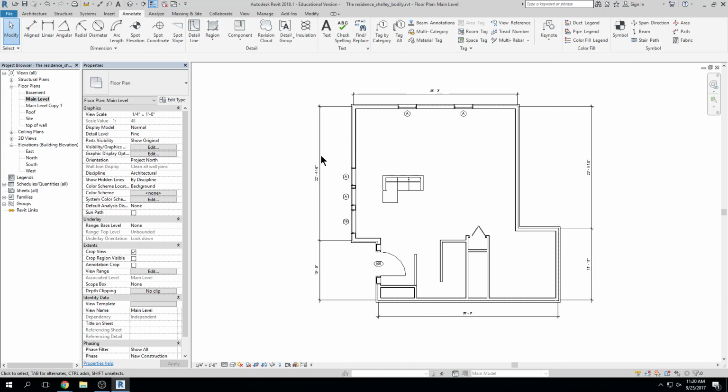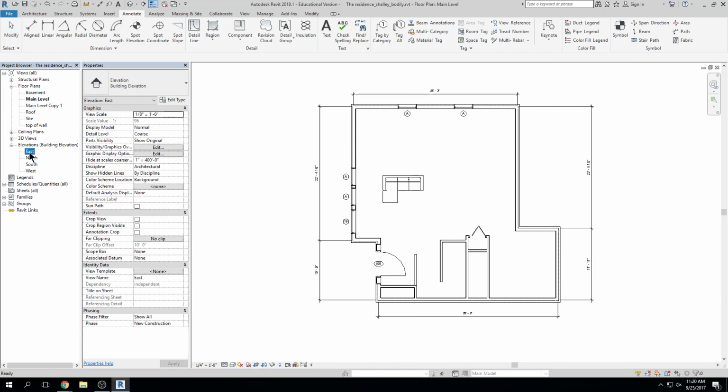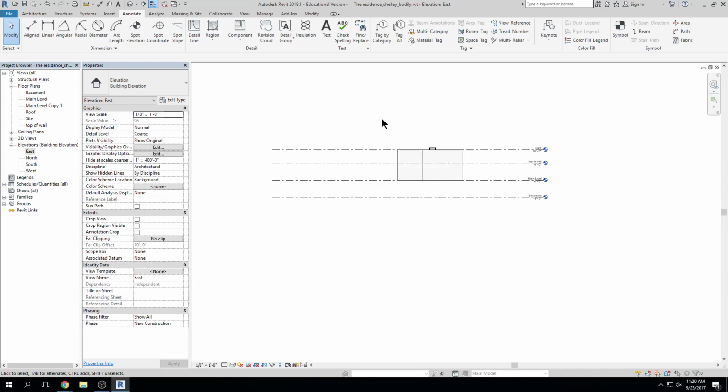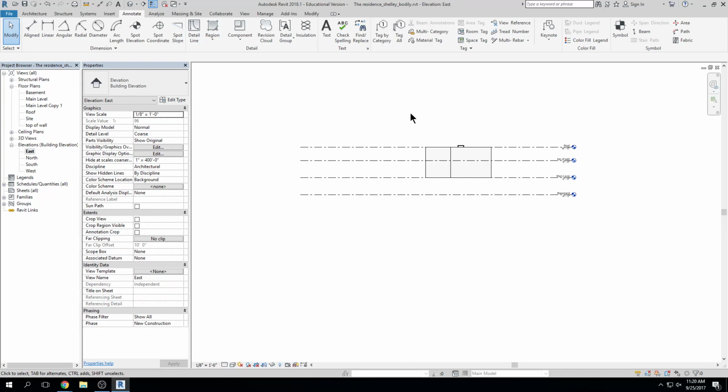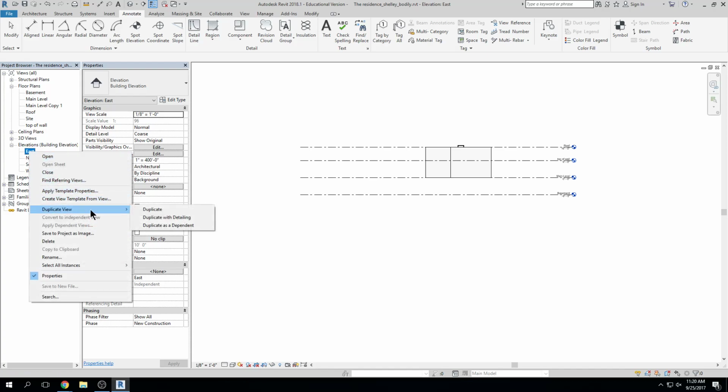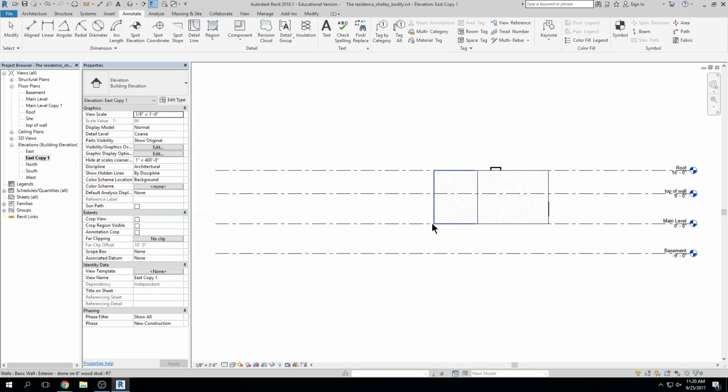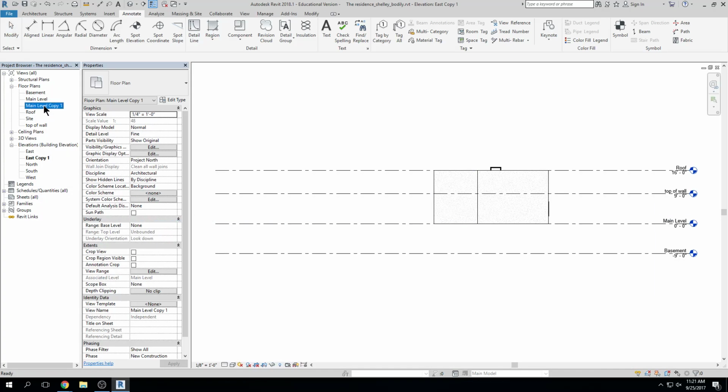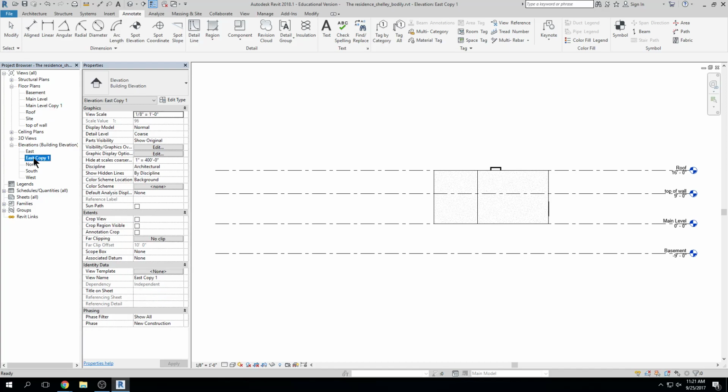Okay. So the same thing, let's look at one of our elevations. If I go to my east elevation, and this would translate to sections or details or whatever, I could right click, duplicate view, and now I have two different views. Okay, so I'm not going to just leave these as east copy number 1.